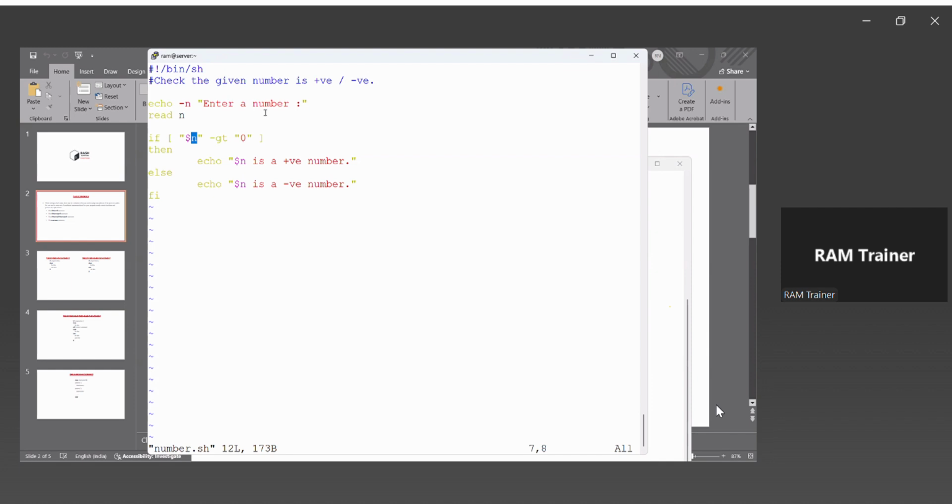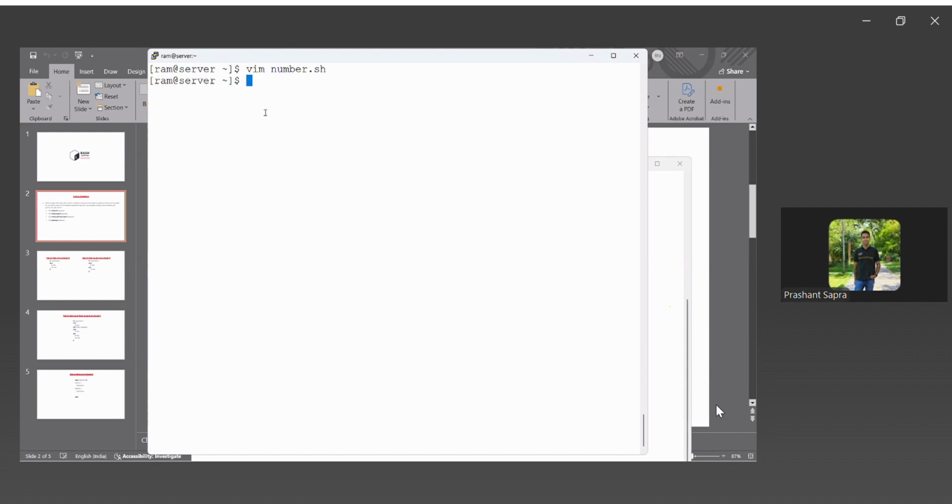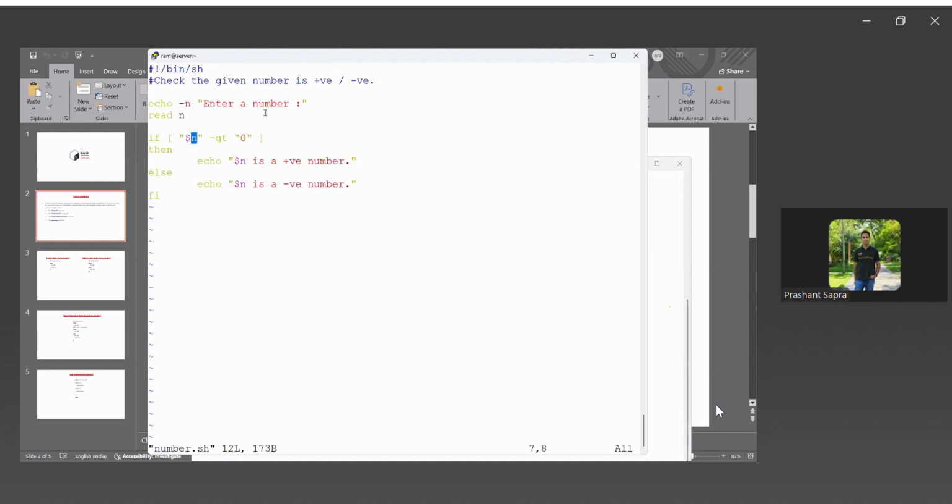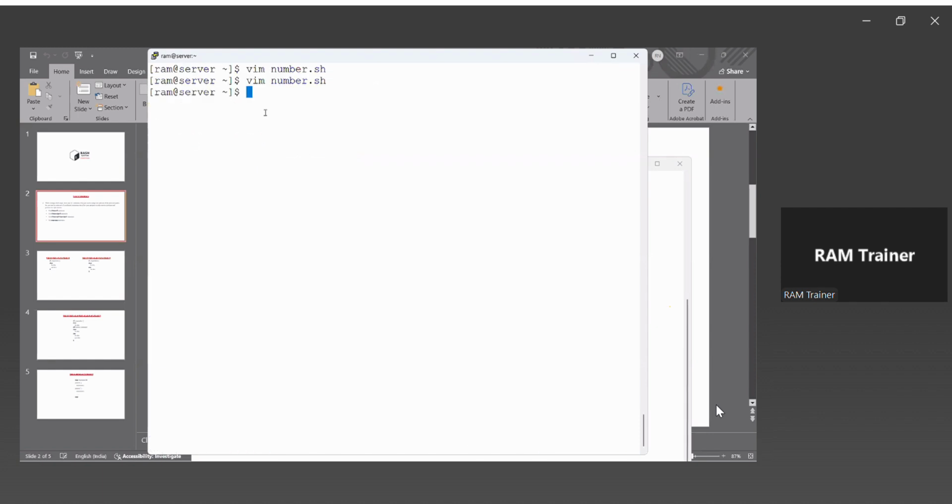Last session, what I told you: when strings are there, use symbols only. Except for strings, we can use the words GT, LT like that. Since we have defined read n, we are able to use $n greater than 0, because n is working as a variable.